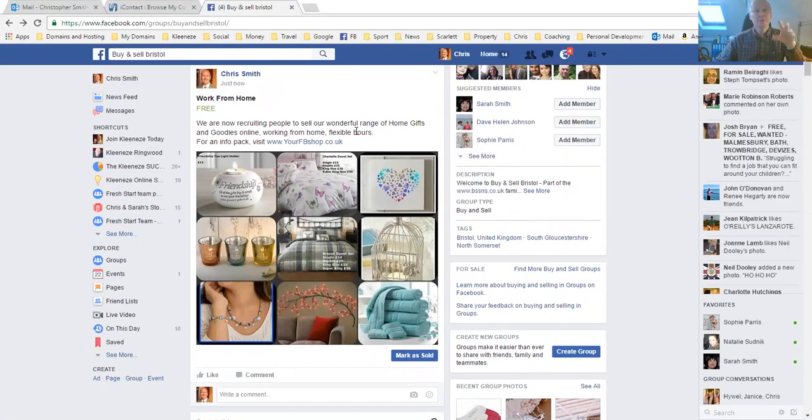I would say don't just hammer it, because otherwise you will get a ban, but you could do 5 minutes in the morning, 5 minutes a bit later in the day, a few in the afternoon, and 5 in the evening. 20 minutes, half an hour, you could be posting in 50 groups and do that for 3 different products or different recruitment adverts. And I think this is really interesting.